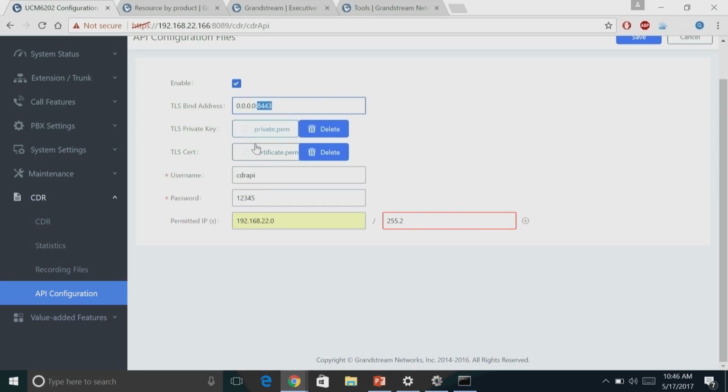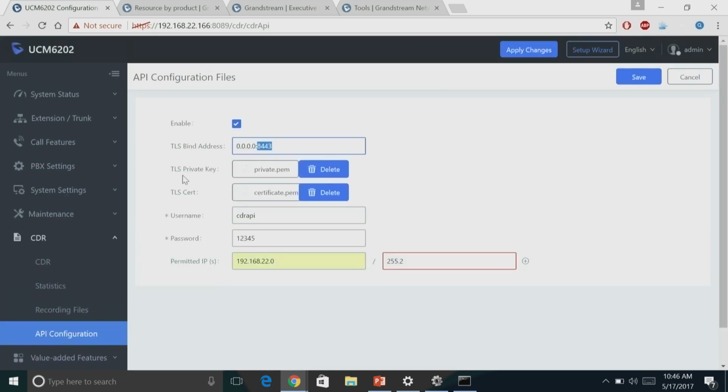You see that this field has TLS and SSL certificates, so you can secure it more. I don't remember the name of the person that just asked about the certificates. No, you cannot download them from here. You get them from another server and you upload them here, and then you upload the same thing on your computer, so you can talk to the UCM through this port even more securely with the certificates.